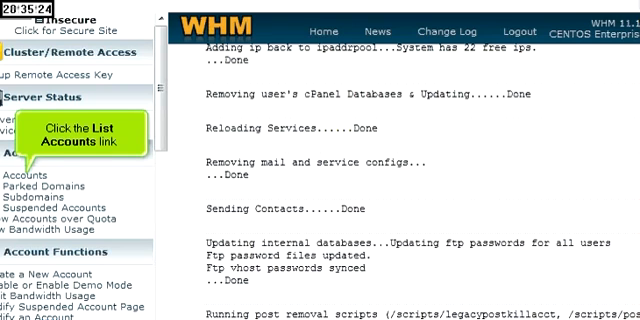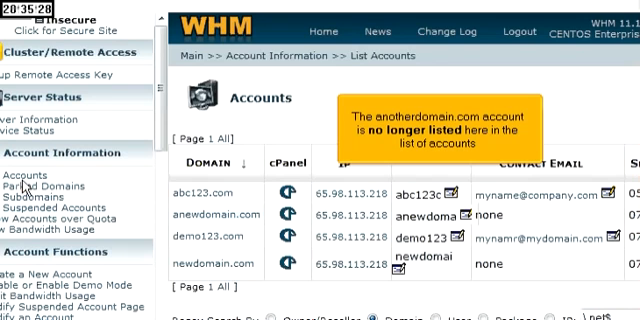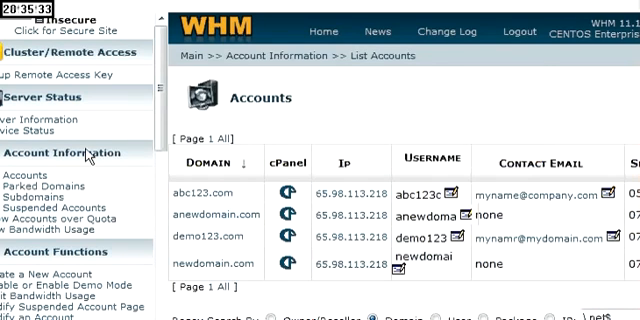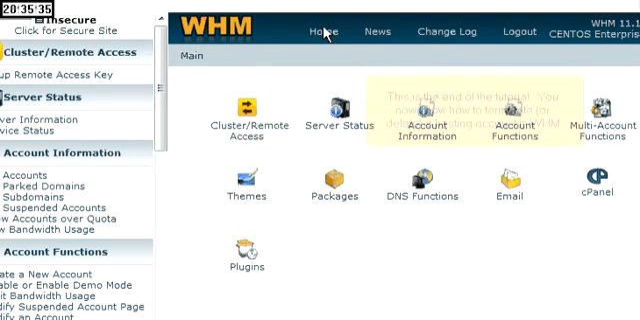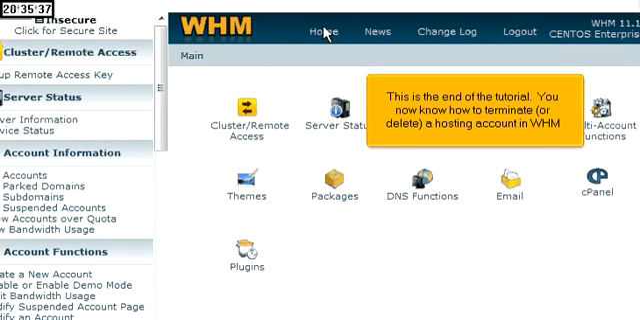Click the List Accounts link. The anotherdomain.com account is no longer listed here in the list of accounts. This is the end of the tutorial. You now know how to terminate or delete a hosting account in WHM.